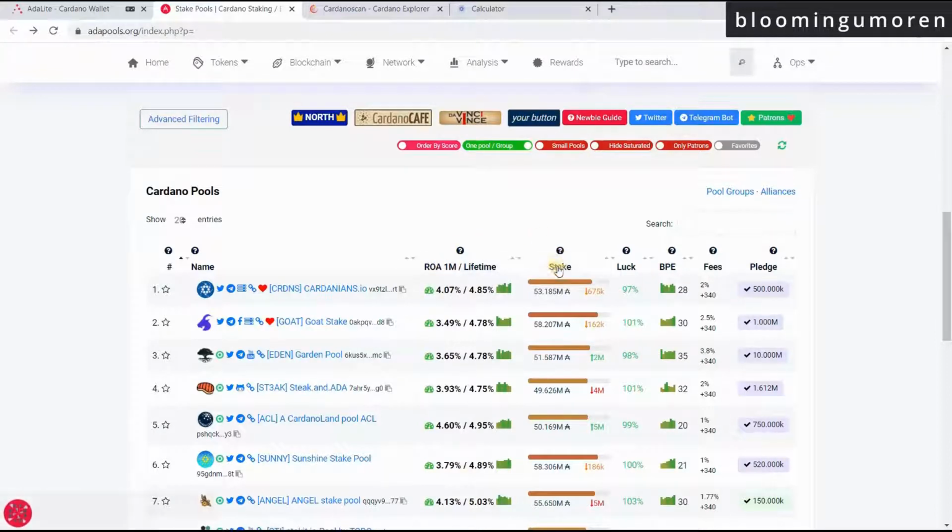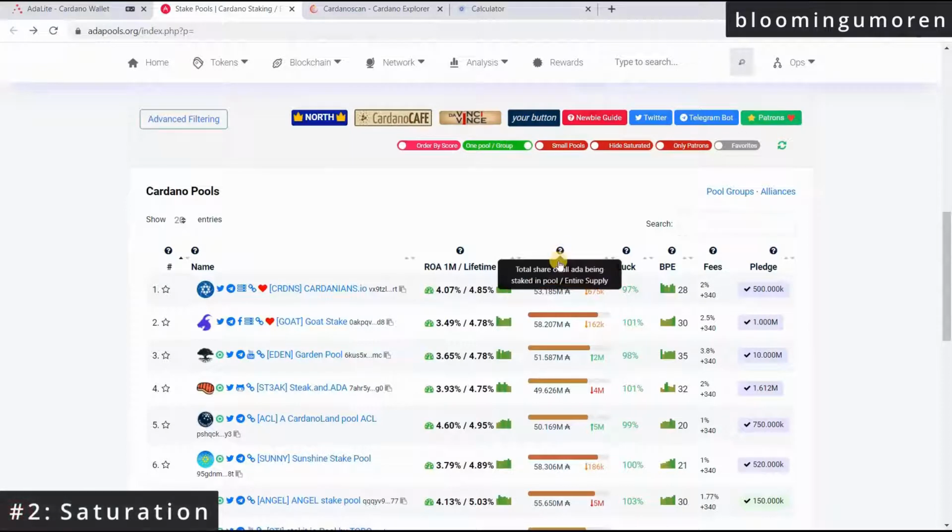Number 2 is the stake saturation. This is very, very important. If you look at this, we have about 53 million Cardano that is already staked with this particular pool. As you can see, if you hover around this bar, you're gonna see that the saturation is around 78%. Personally, I wouldn't go with this. And that's because when you're delegating your ADA coin, you want a low saturation. And I'm going to explain why.